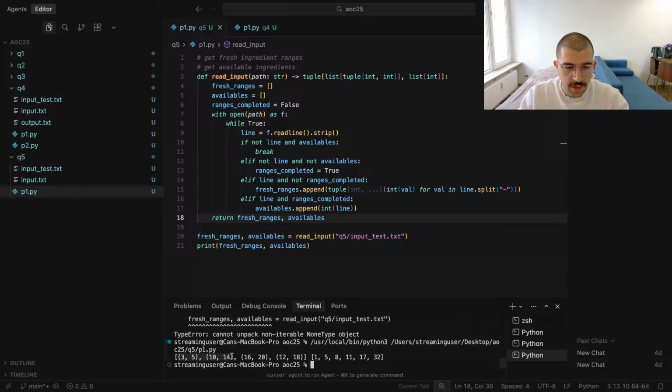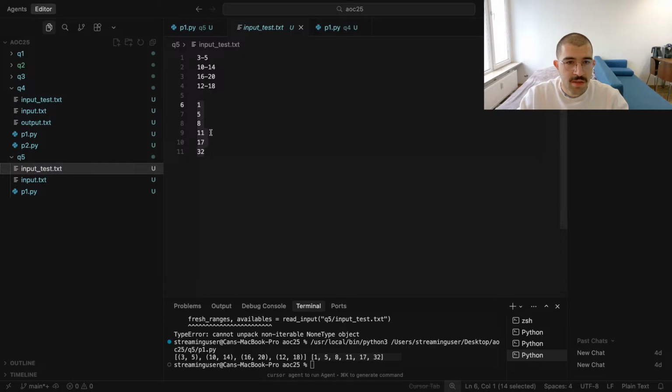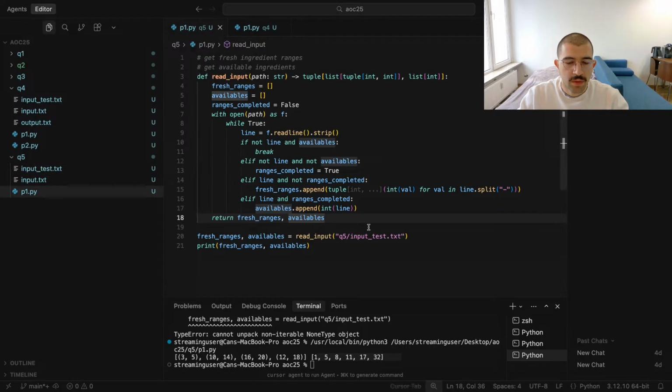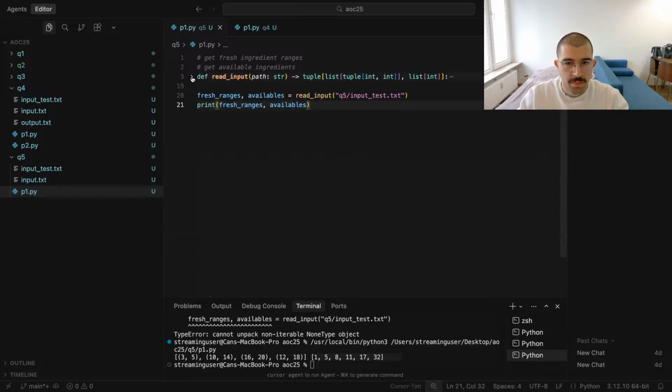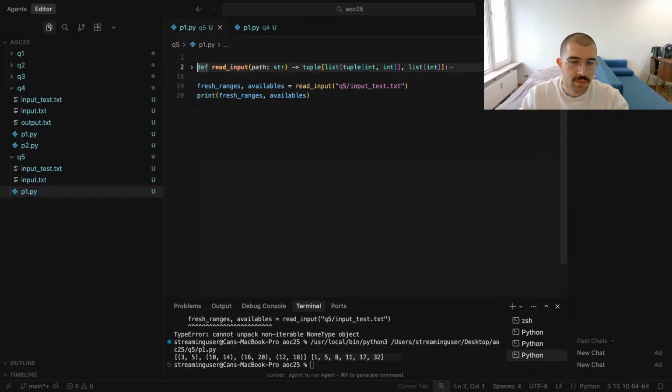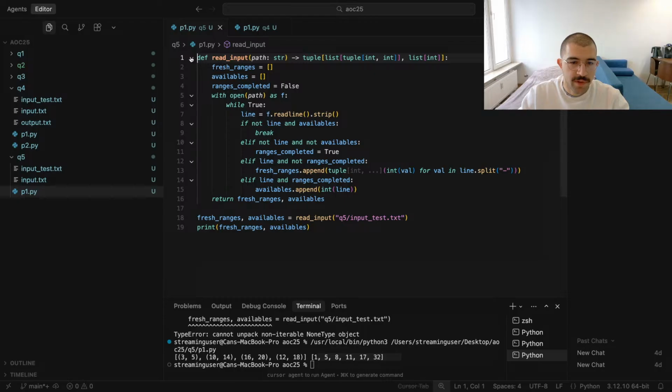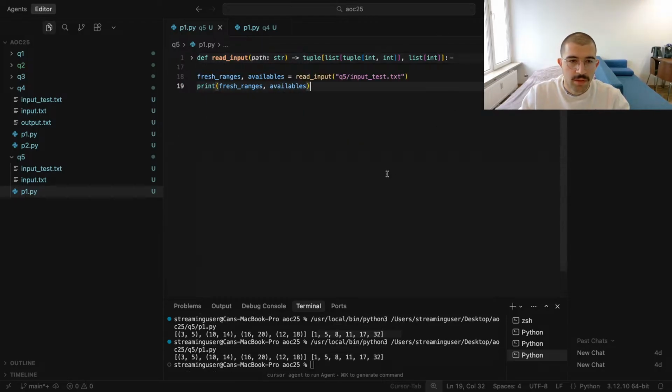3, 5, 10, 14, 16, 20. Right? 4 ranges and 6 availables. Okay, so the first part is completed. Alright, let's abstract this thing away. Perhaps we can remove it like this. It's perfect. So from now on, we can go into the next step.